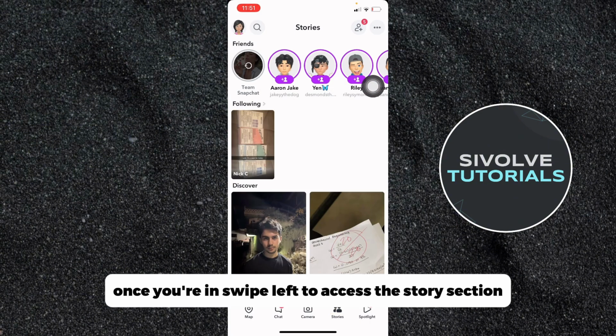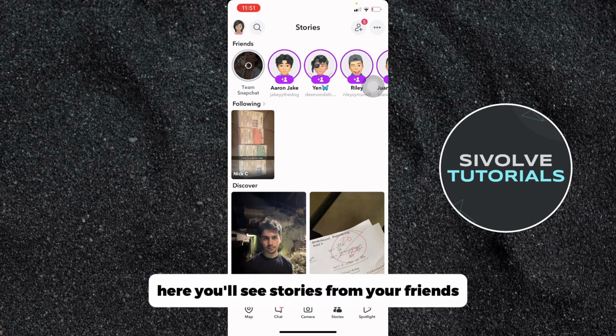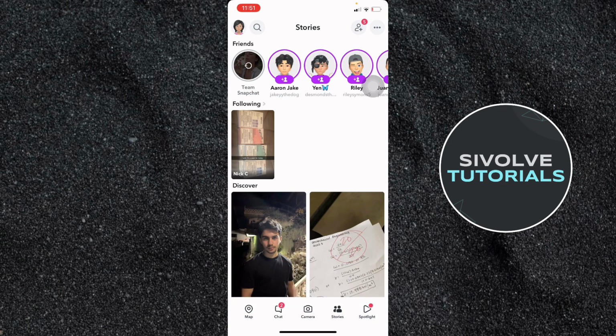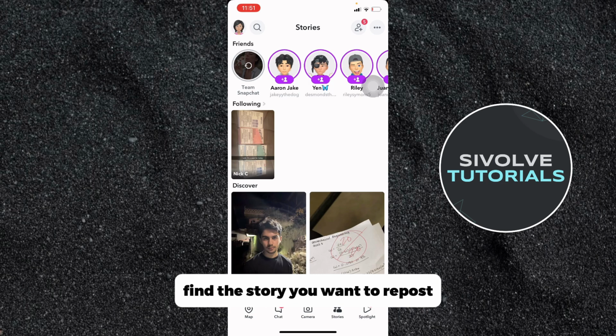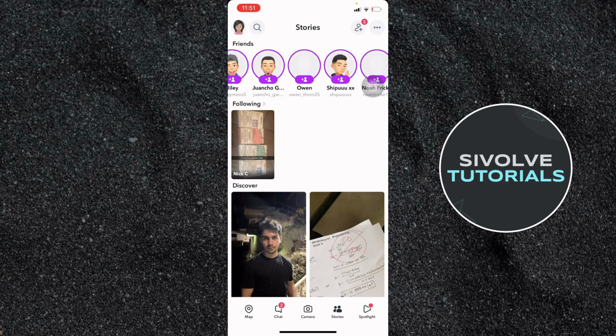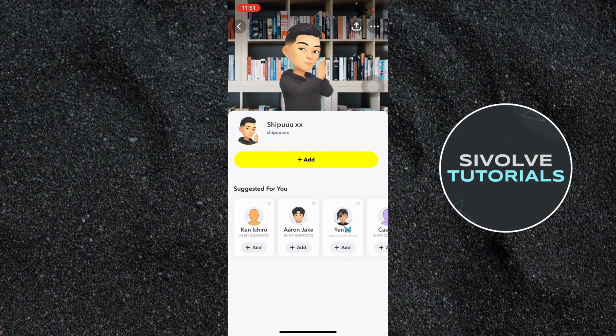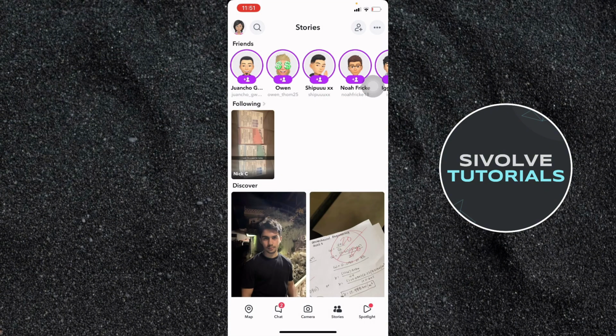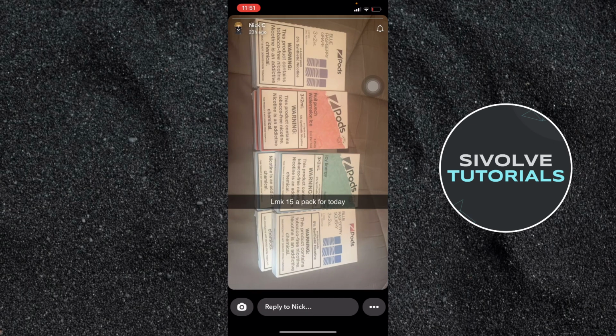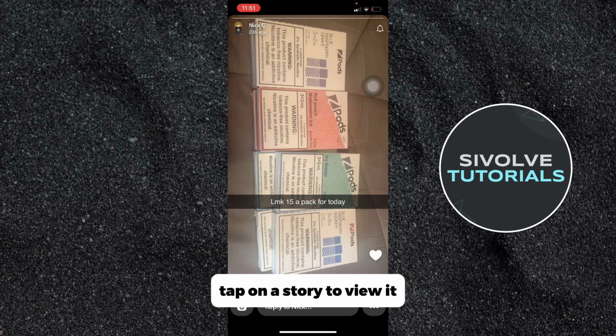Once you're in, swipe left to access the Stories section. Here, you'll see stories from your friends and public figures. Find the story you want to repost. Tap on the story to view it.